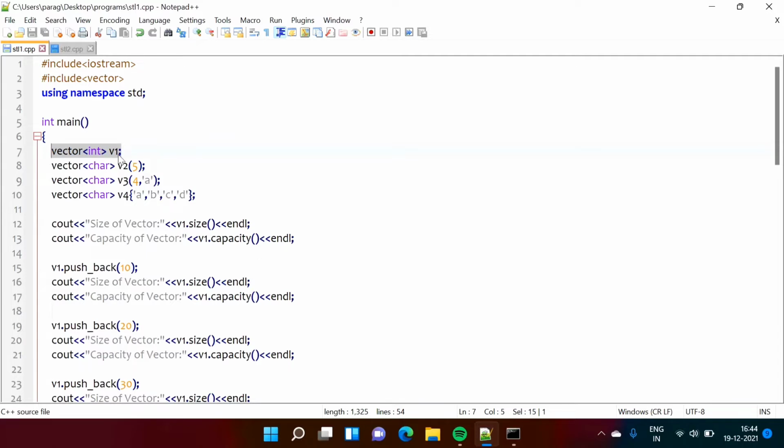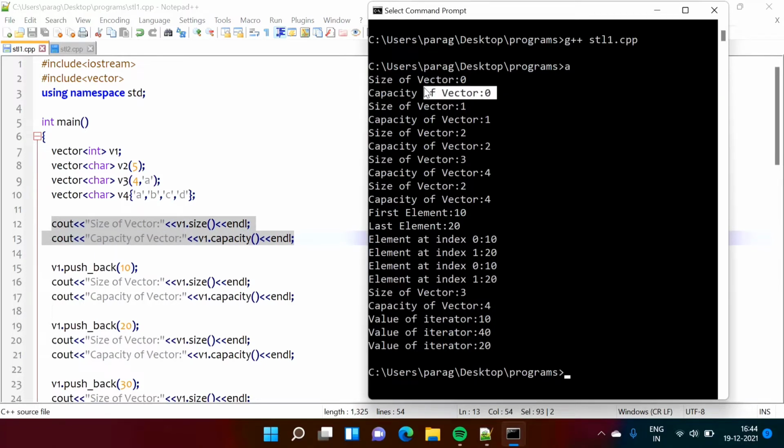Now see, v1 we have taken, but we have not initialized it, even we have not mentioned size. So the size of the vector and capacity of the vector, here you can see it is 0 because no elements are added, so that's why it is 0, and capacity is also 0.